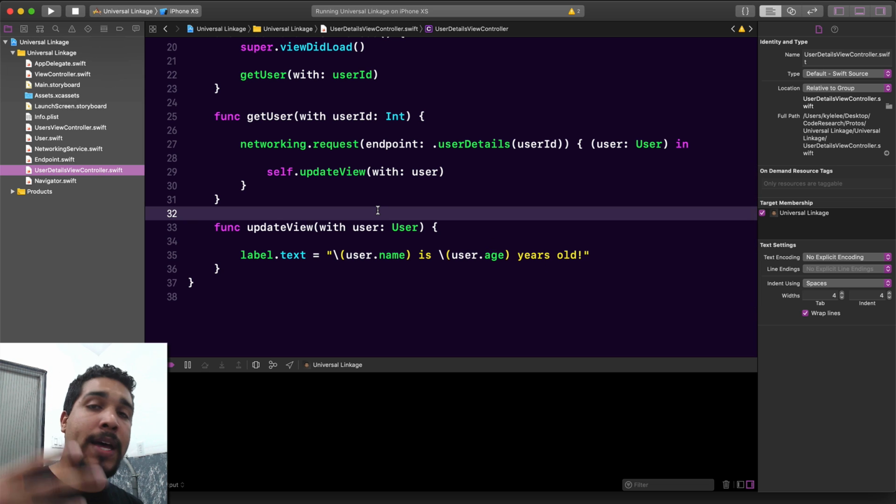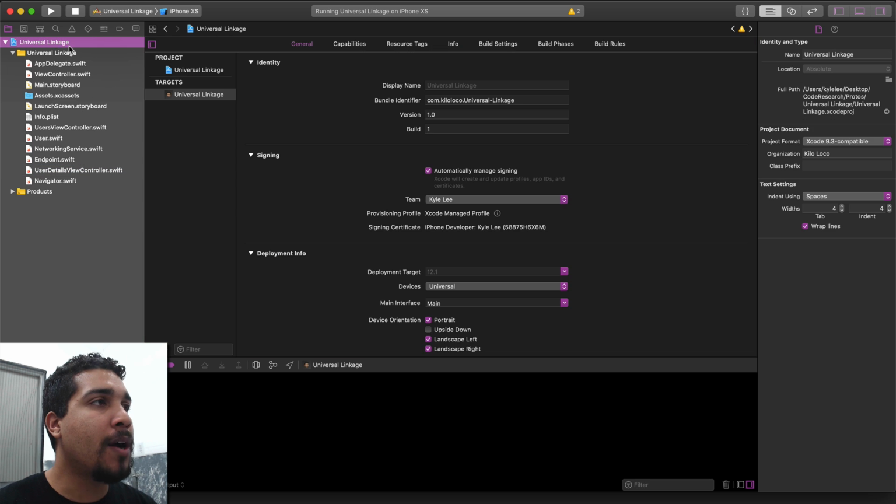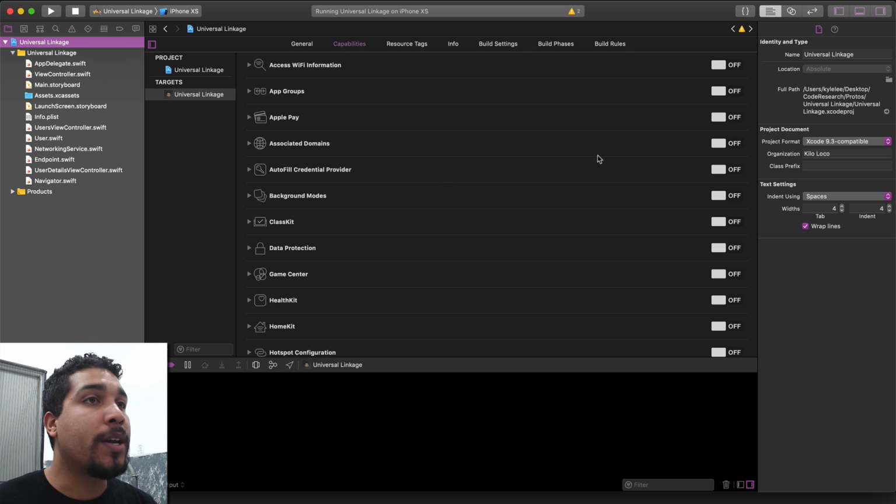All right, so now the actual information that we're here for, the code that we're in here for. In order for you to support universal links, the first thing that we're going to do is go up to your project file up here. I don't even know what that blue thing is called, honestly, but what you want to do is go over to the capabilities. We're going to go over to associated domains.